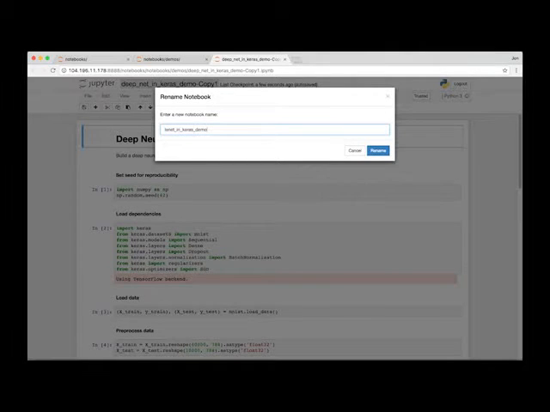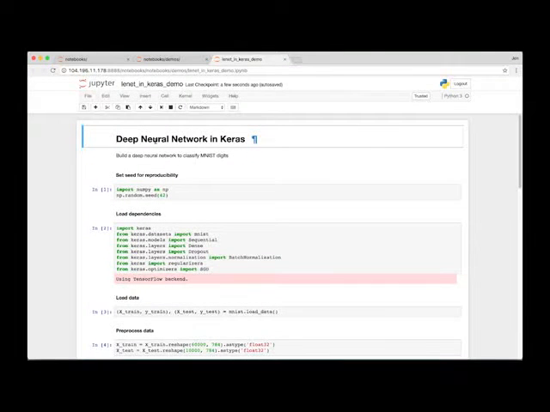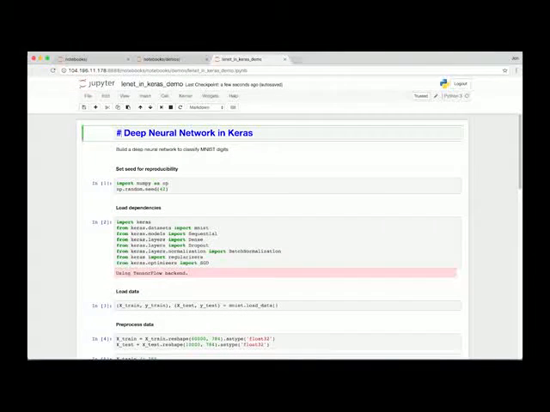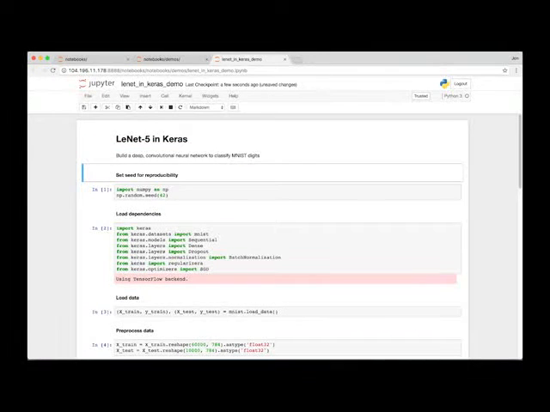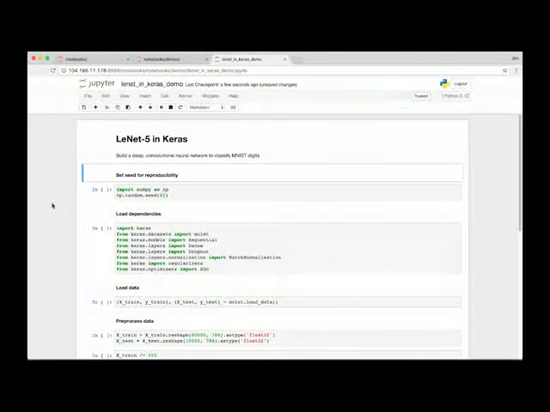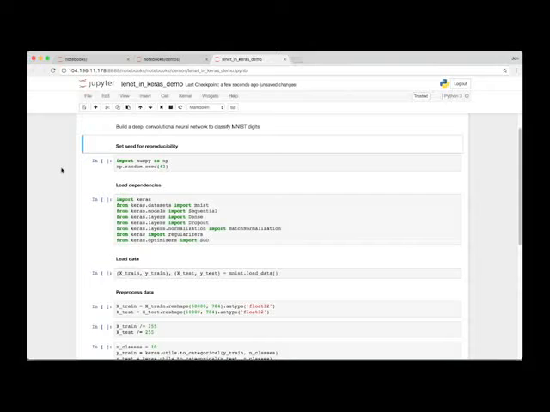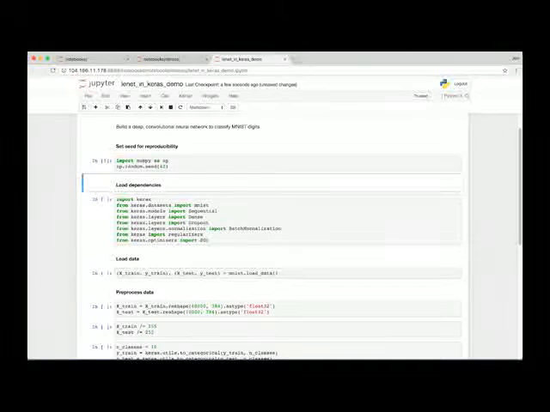LeNet in Keras. For me, it's a demo. And we can change the name here. So we could call it a deep convolutional neural network, or you just say LeNet-5, whatever you want to title this. And this is going to be a deep convolutional neural network to classify the MNIST digits. Let's clear the outputs that we had from the DeepNet. We're going to set a seed for reproducibility, just like before.